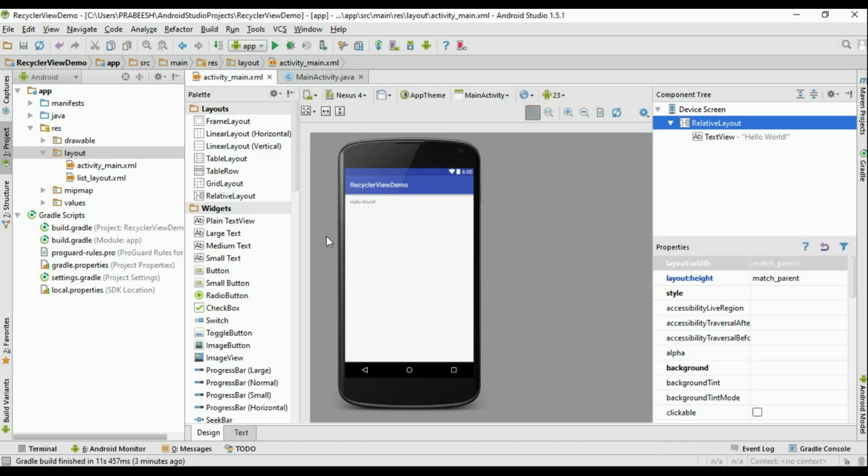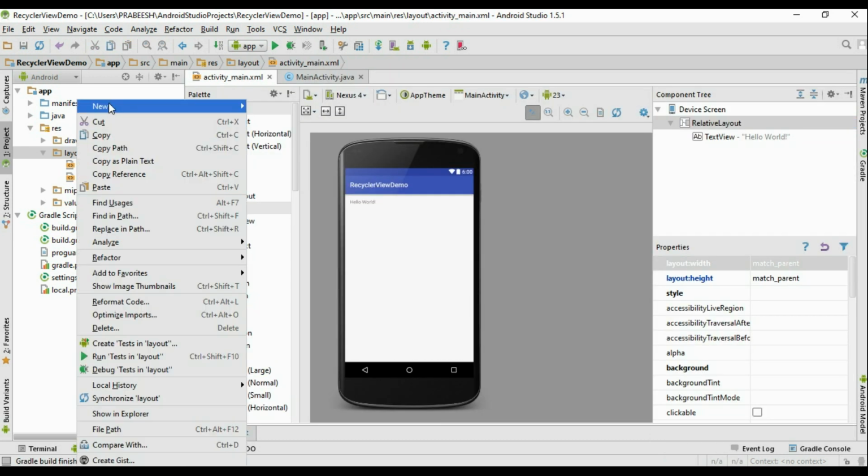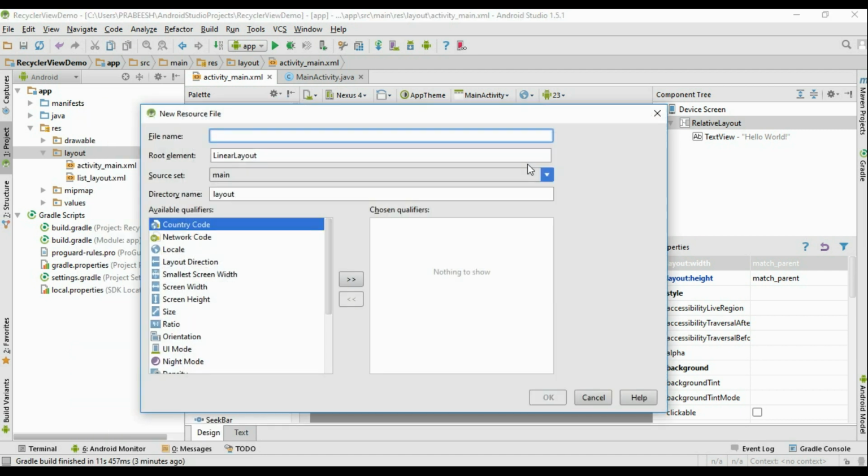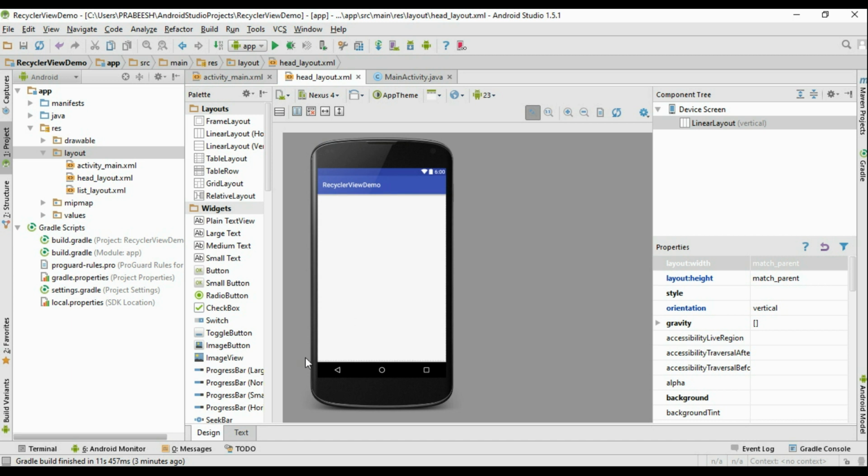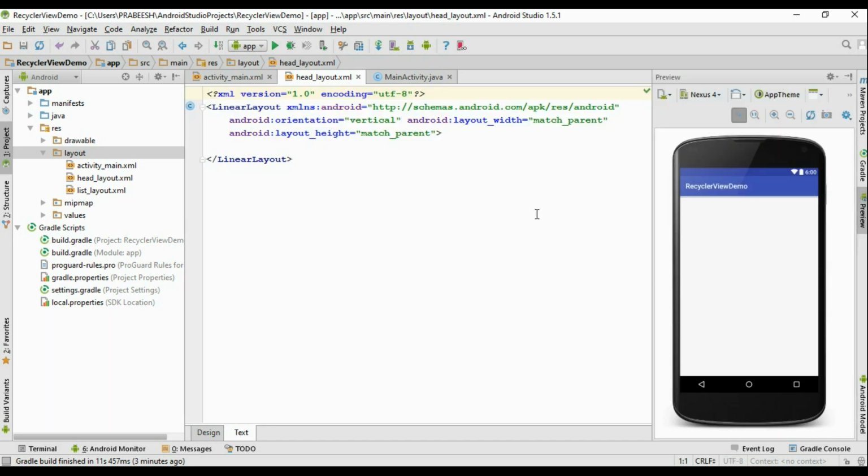Close this file. Now we need to create another layout file for the head section. So create another layout file and name it head layout, and click OK. Now go to the XML file. Here also, first change the orientation into horizontal. Now change the layout height into 70 dp.